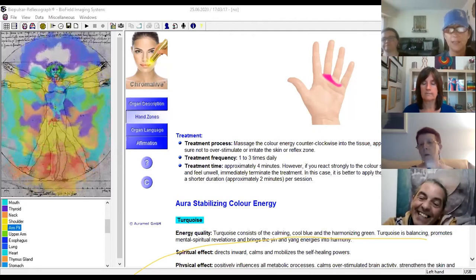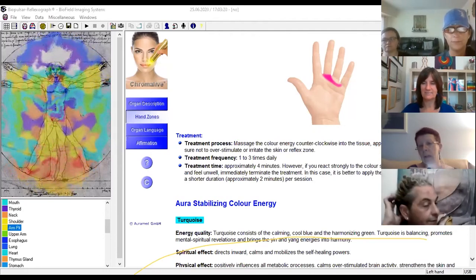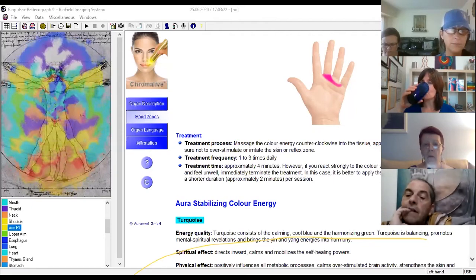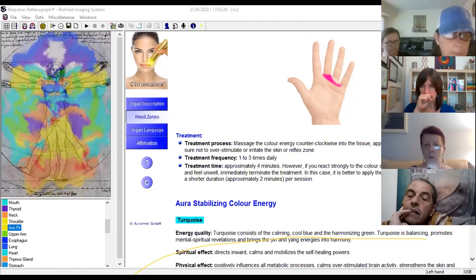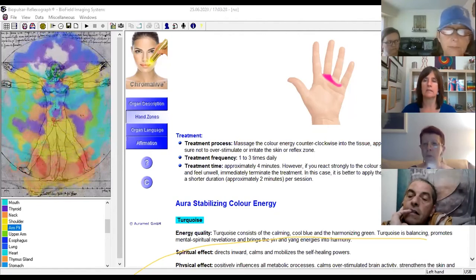Right. So if they think they have it, does it show up in the scan, and can you treat it with a Chromalive treatment? Yeah, of course. To be able to stabilize it?